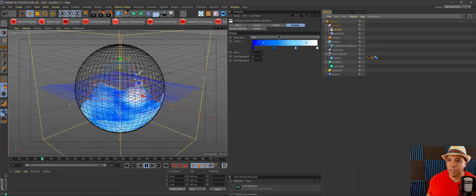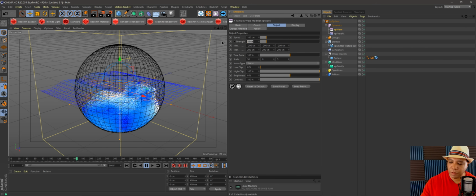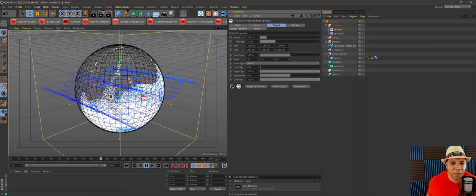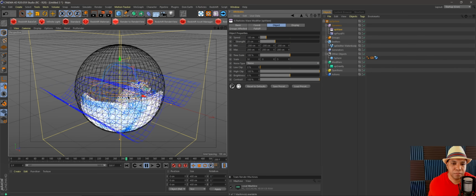And if we want to make it even larger, like what's in my example, click on object here, in my strength, bring this up to like 25. And you can see in real time our waves are already starting to get crazy and splash all over the place.